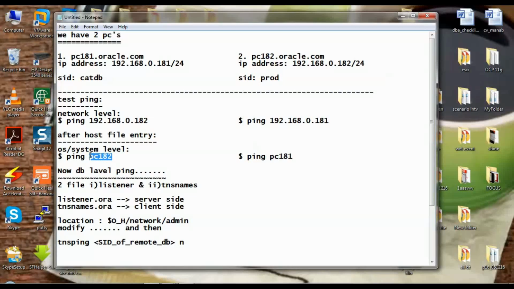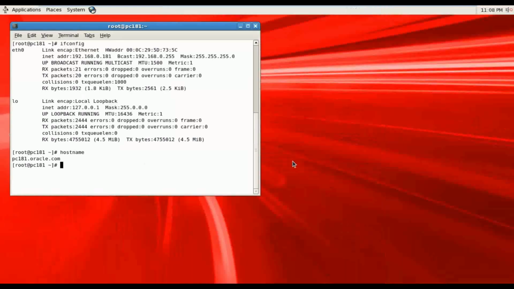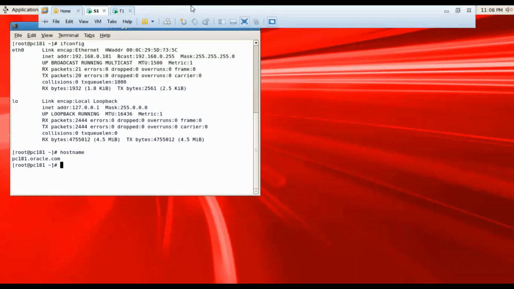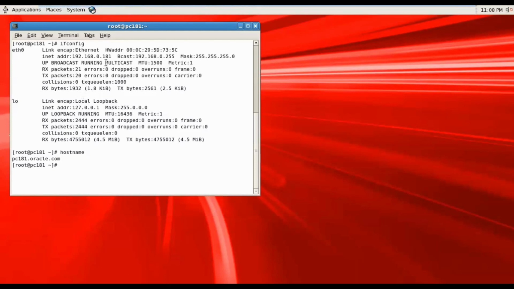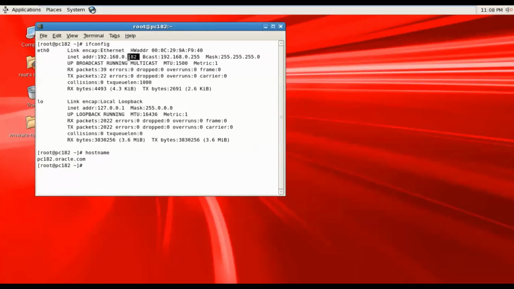In both host files I need to add fully qualified FQDN entries for both servers, PC 181 and PC 182. Then I try to ping both host names. I'll quickly show you here. I have two servers, S1 and S2. S1 is 181, that is my PC 181, and T1 is the target machine, 182, that is PC 182.